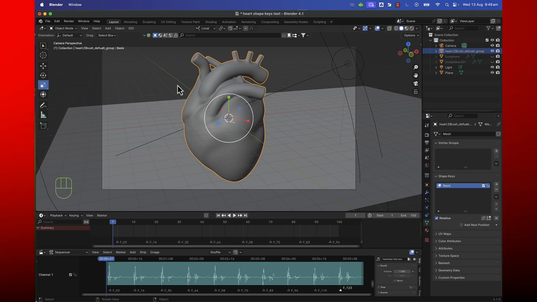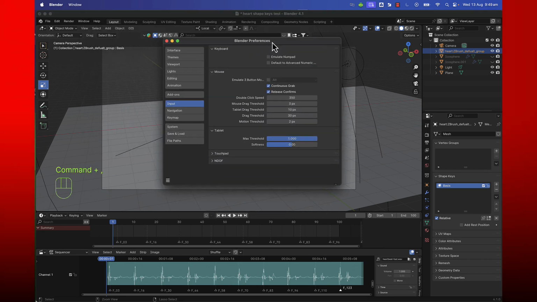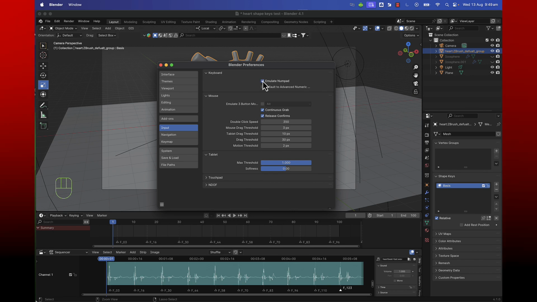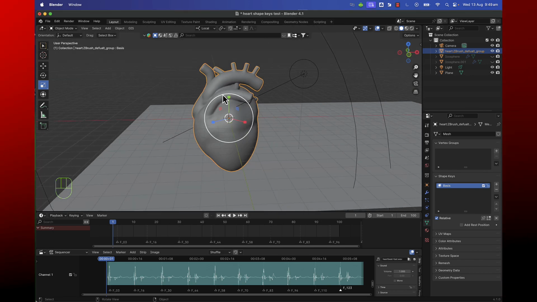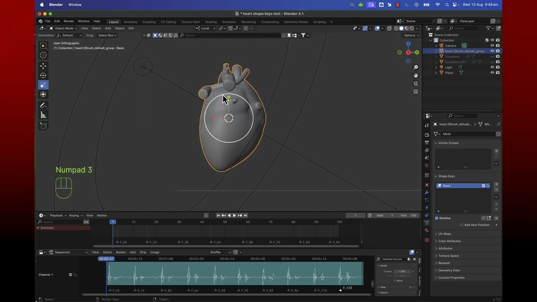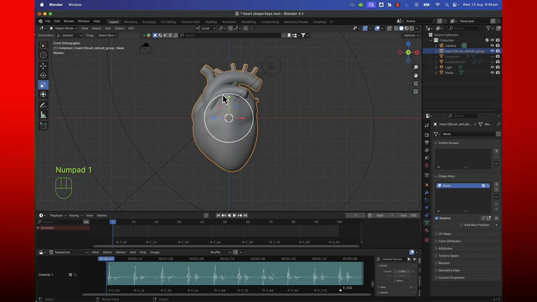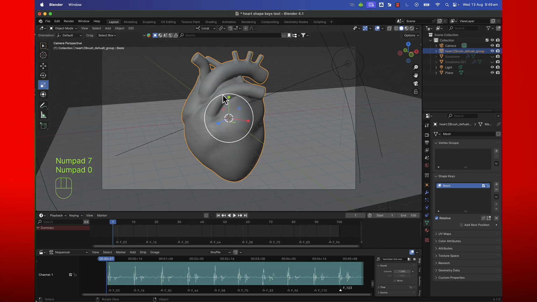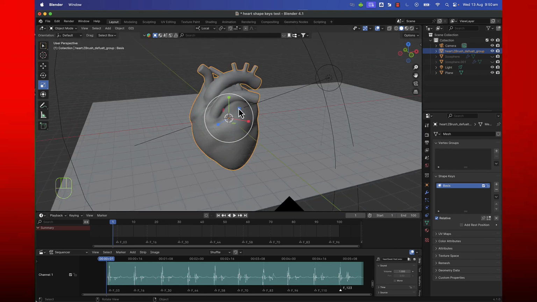Before we do anything, I'm just going to ask you to go Command comma and open up the preference window, go to input and tick emulate numpad. Then if you hit numbers on the keyboard, so 3 goes to the side view, 1 goes to the front view, 7 to the top view, 0 to the camera view. So that's one way you can move around, or you can double finger scroll around.